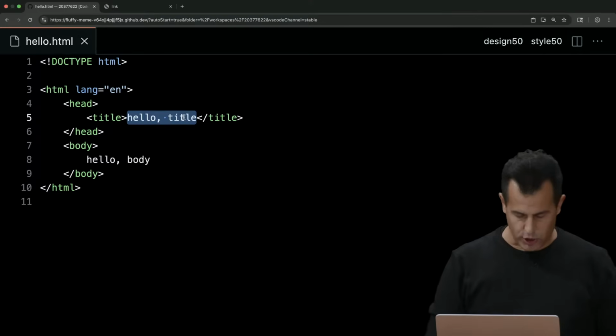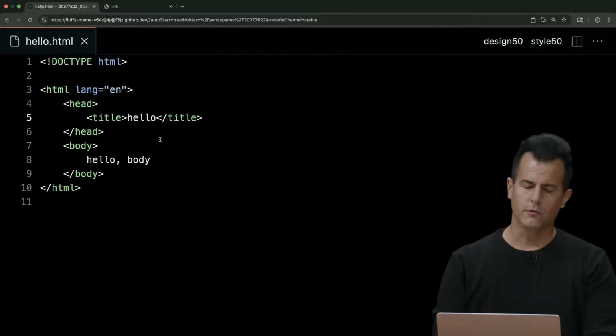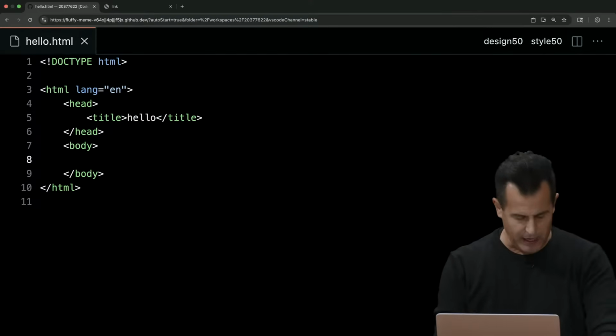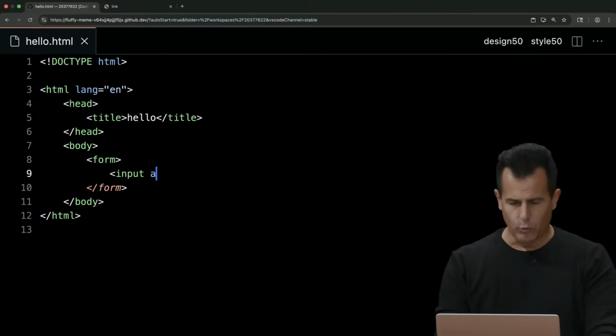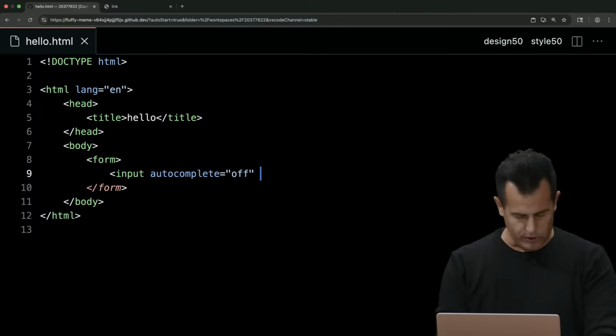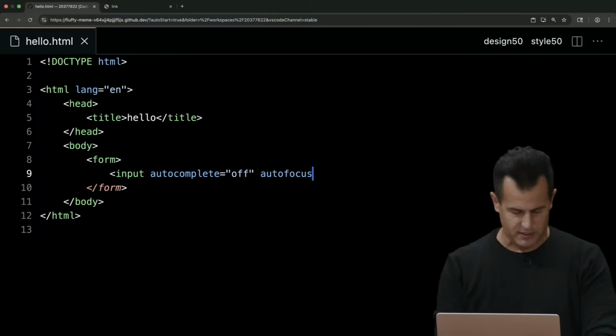So let's start as follows. First, let's go ahead and change this just to hello, just for short. And in the body of this page, let's give myself a form. And in this form, let's give myself an input. We'll turn off autocomplete just to avoid distractions. We'll turn on autofocus to save me a click.